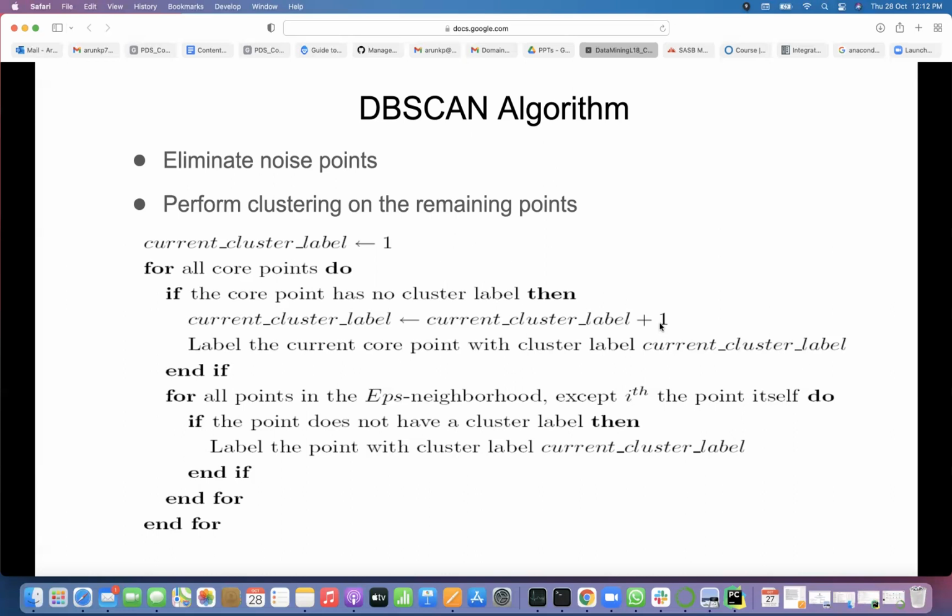So the first time whenever you see a core point out of clusters, then you will increase your number of clusters. That is nothing but the current cluster label. Label the current core point with the current cluster label. So we will label it with 1 now.